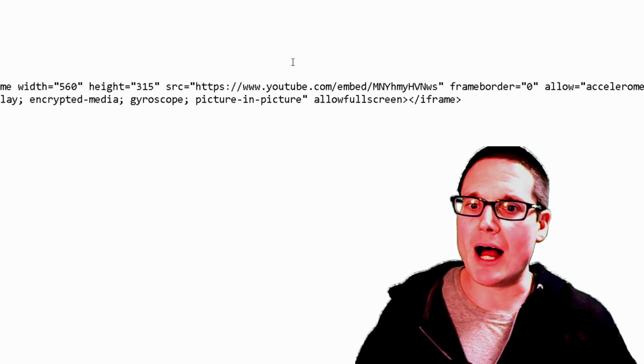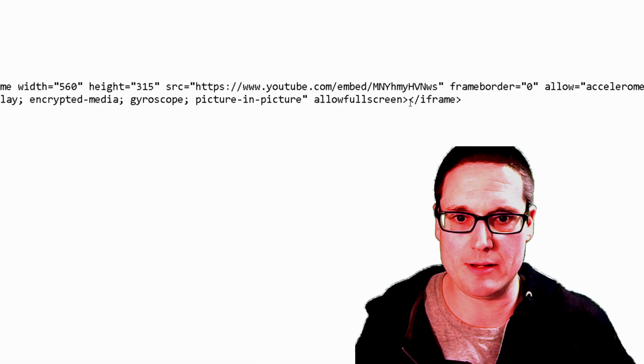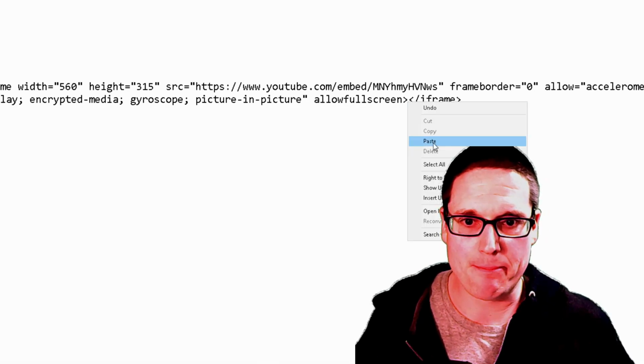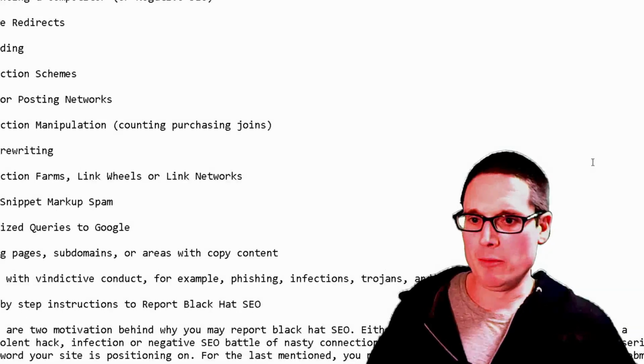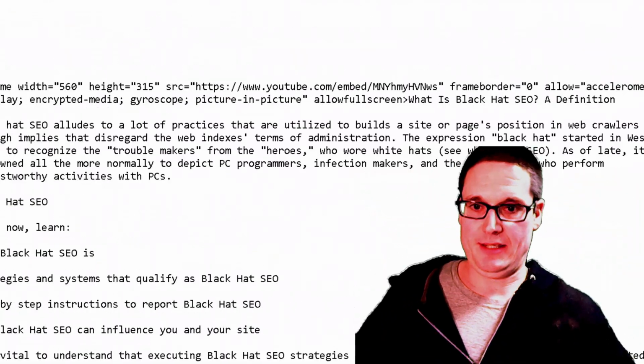So you have your iframe code. All you need to do is go here in between these two and paste this here. Now, you're probably thinking to yourself, there's no way that Google's going to read this. It does not make sense.